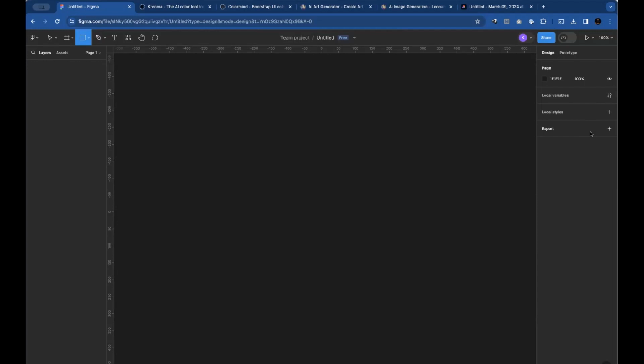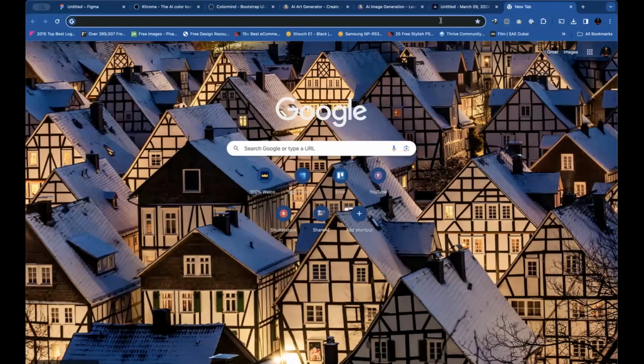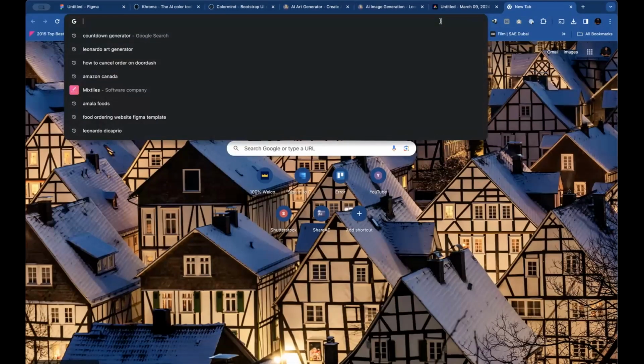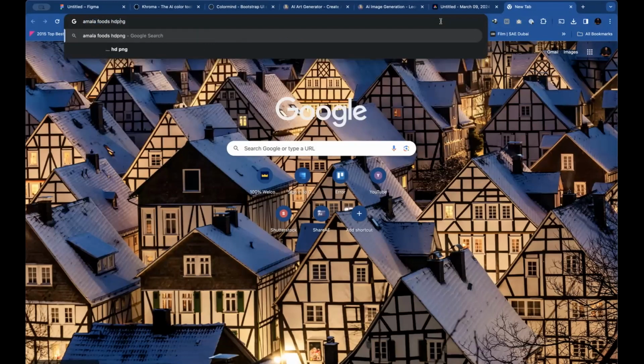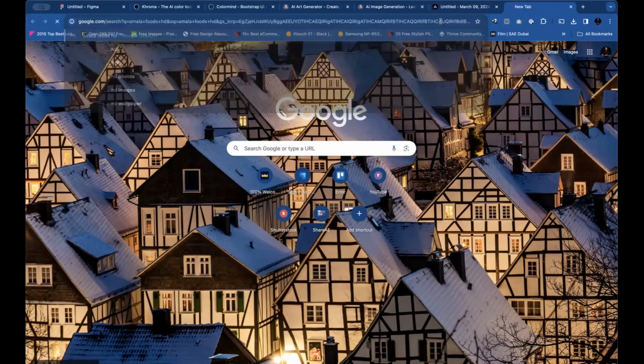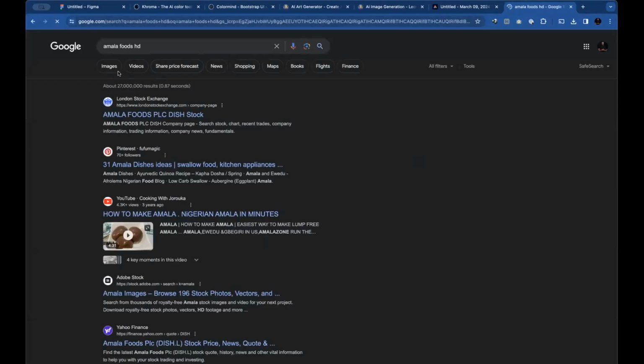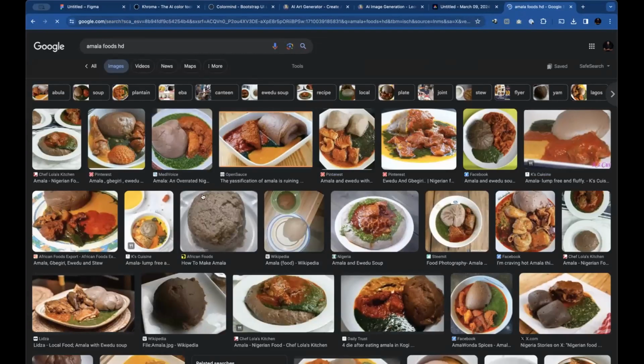Generate pictures of what you want to create, because we are all going to be creating this website together. Generate a picture of, say, somebody eating in a restaurant. Food, try our local things. A picture of amala, right? If not, you can always go to Google. Search for amala food PNG, or you can say HD. And what I do sometimes, I instruct Google to give me the specific type of images I want. Then go to the images, and you can see different images. Go ahead and start downloading some of these.